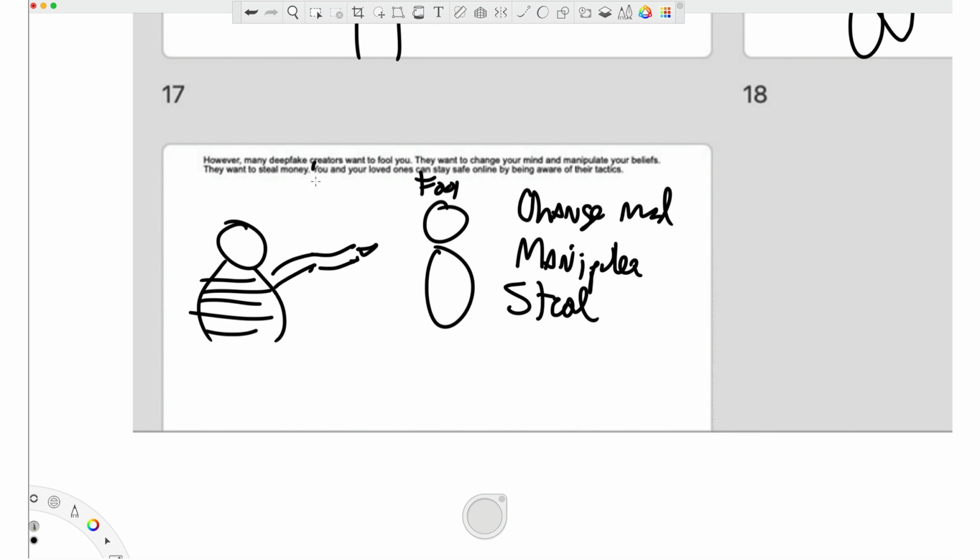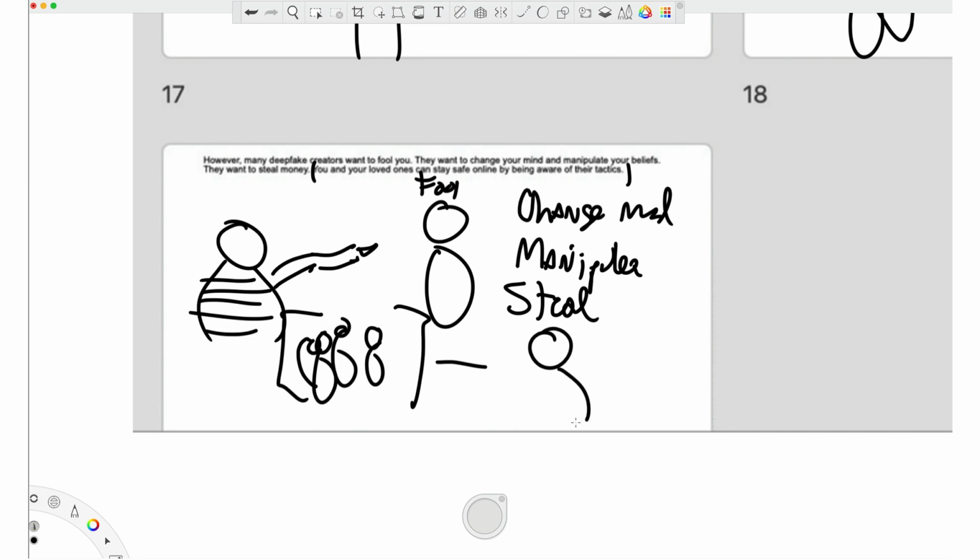This part of the script might actually be a second scene. This is a bit much for here. And that could be, maybe again, your parents on the phone along with you can stay safe online by being aware of their tactics. So maybe there's kind of a safety bubble here. And then aware of their tactics is the deepfake creators here. And with that, we've finished the creative process of drafting our thumbnail storyboard.